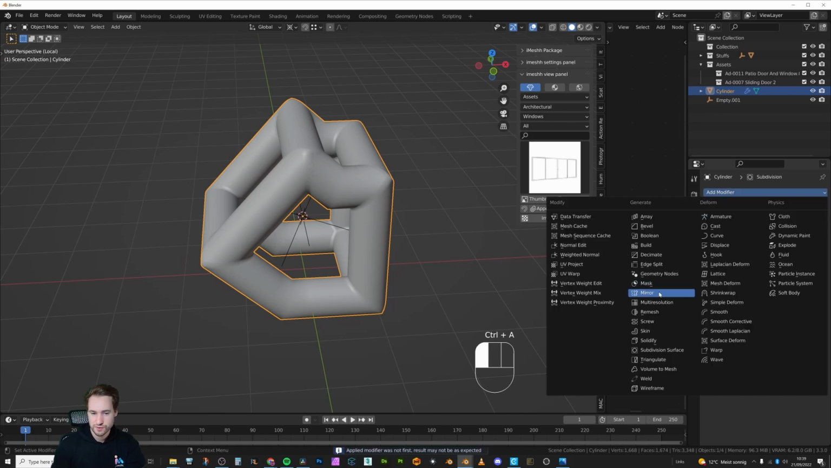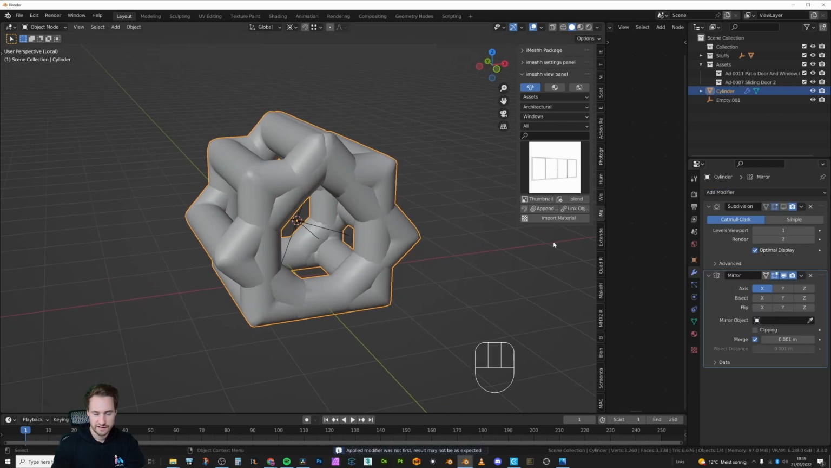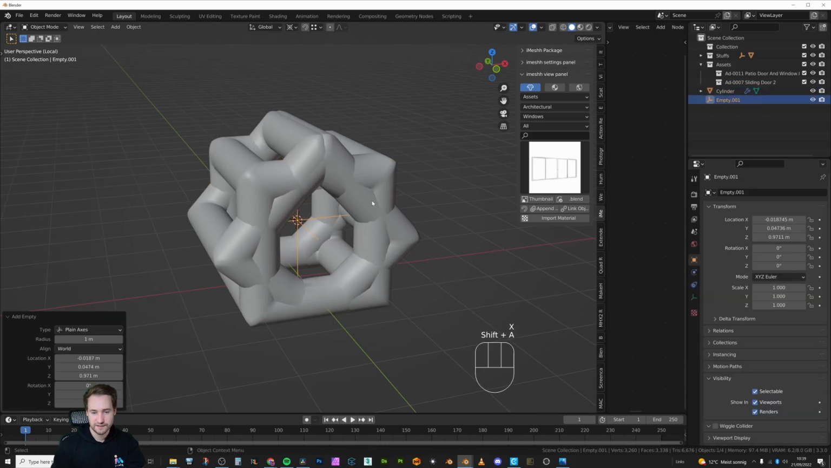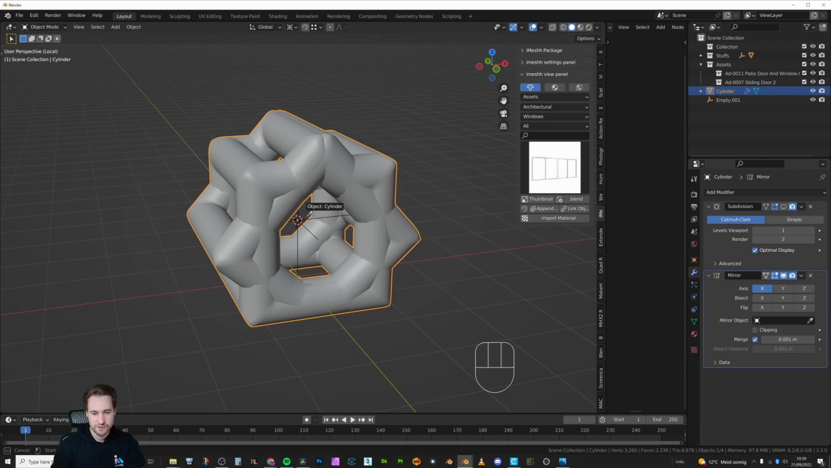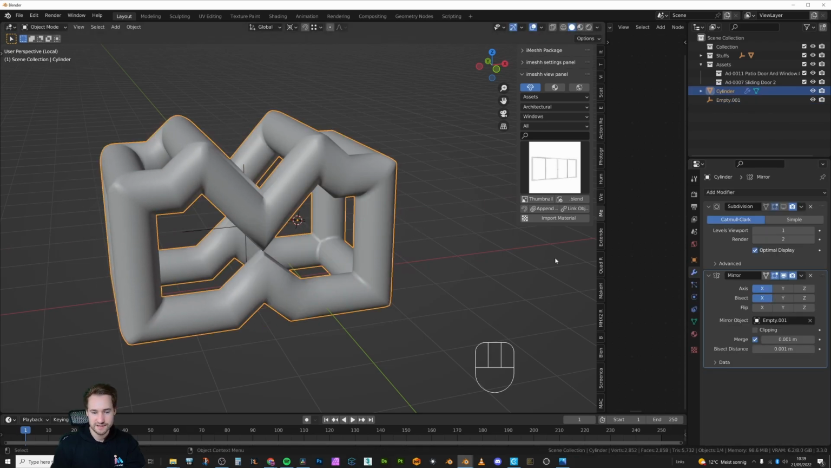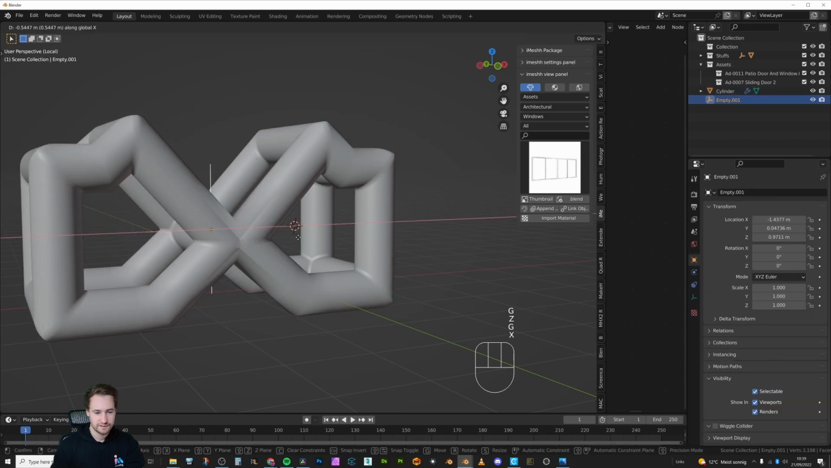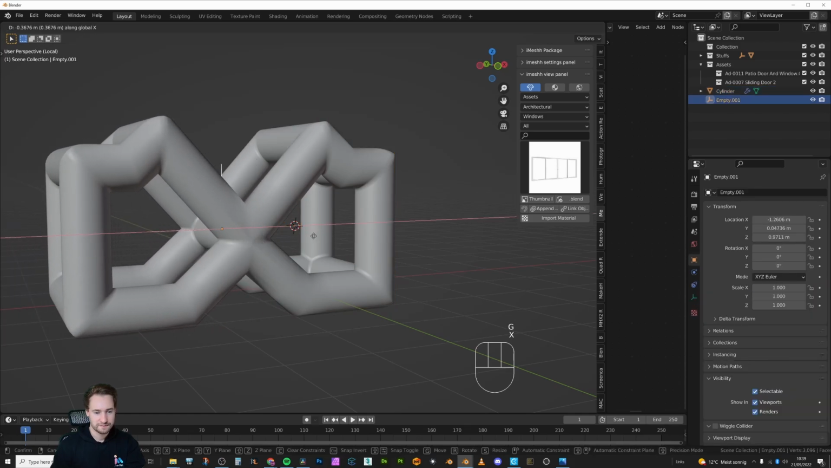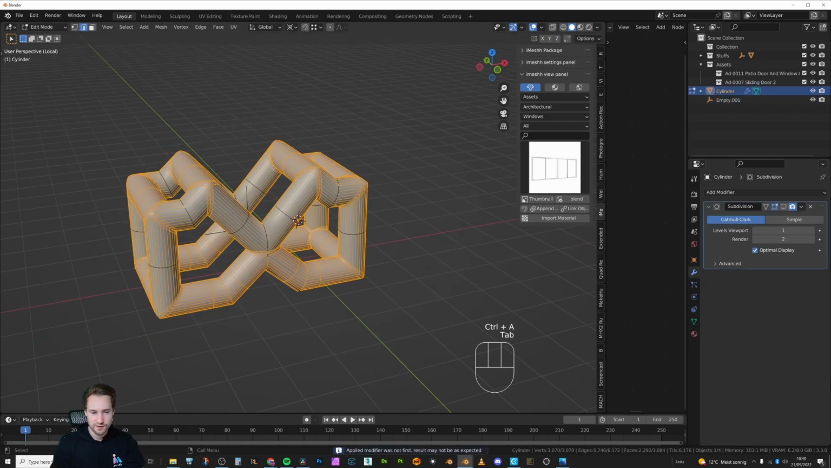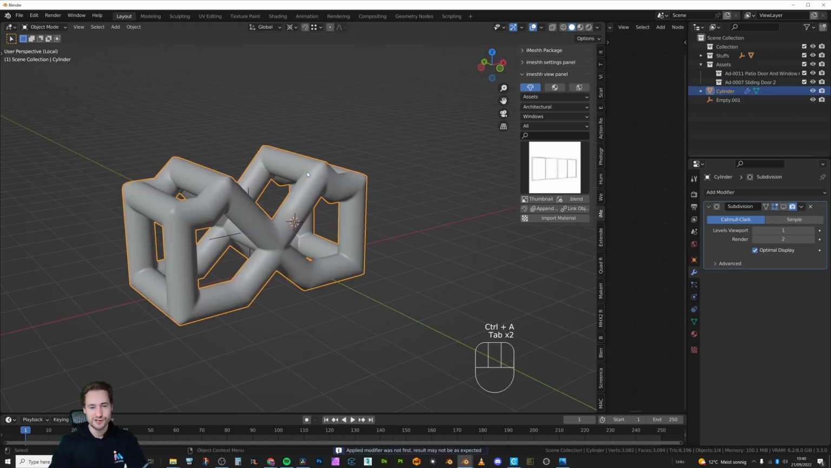Then let's click on mirror modifier. And then let's add an empty. And then set that as the mirror object. And we can bring this out like this. Then again, let's bisect it. And we get this funny shape. Let's bring this out like this maybe. Okay. And you could just keep going and going and going. And you end up with some very cool, very geometric shapes.